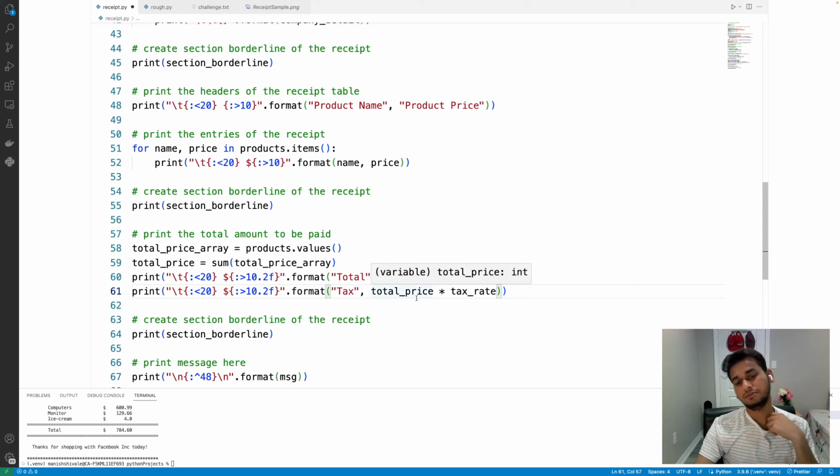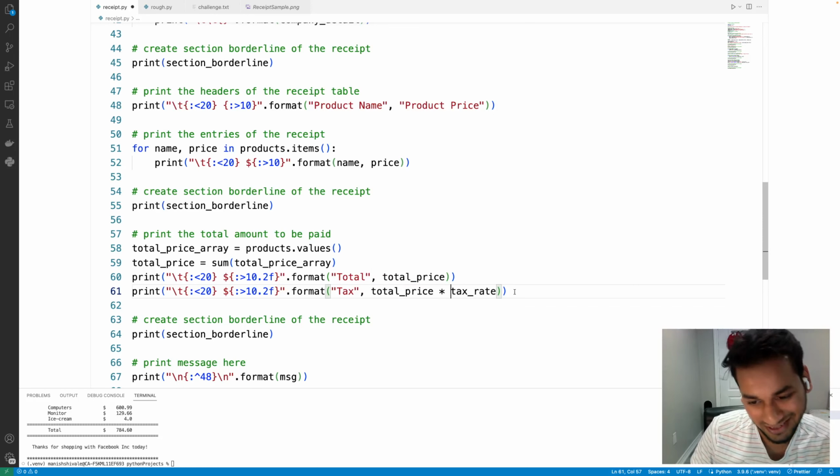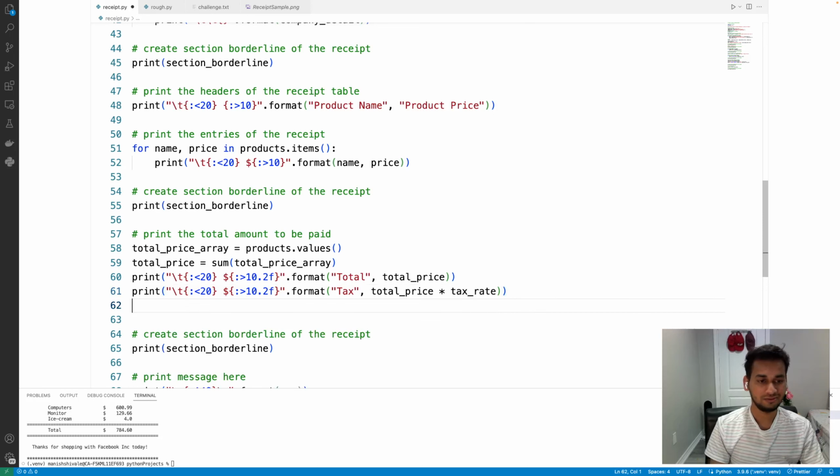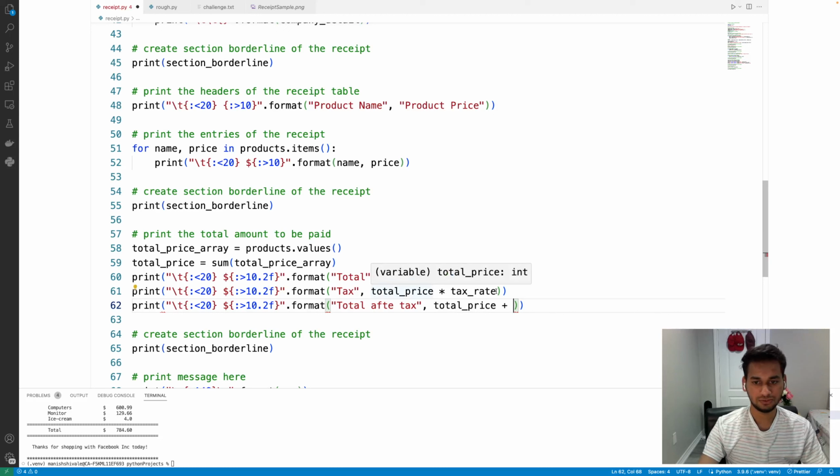And finally, assuming that the tax is fixed, and it's on total amount, okay. And then finally, I want to print the total after tax. That would be total price plus. Okay, I want to store this information, right? I want to store this information. How do I store this information?